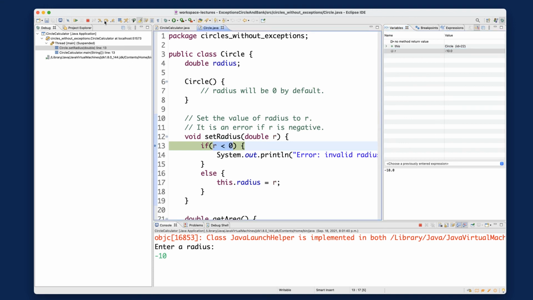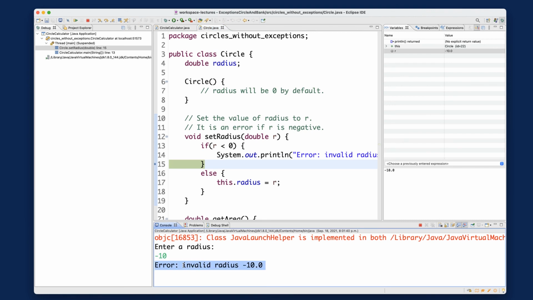So I can say step over. You can see in the console, we see error, invalid radius -10. That's the error message. So far, it's actually okay. However, what we really expect to happen when an error occurs is that the execution flow should be interrupted rather than continuing as if there was no problem.